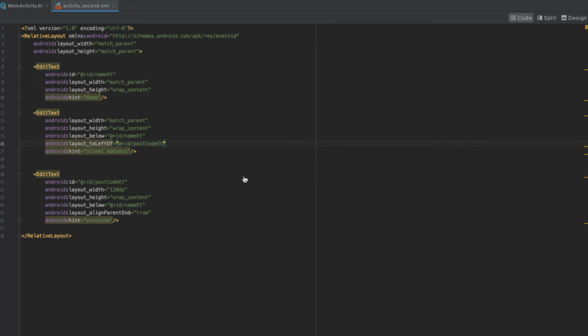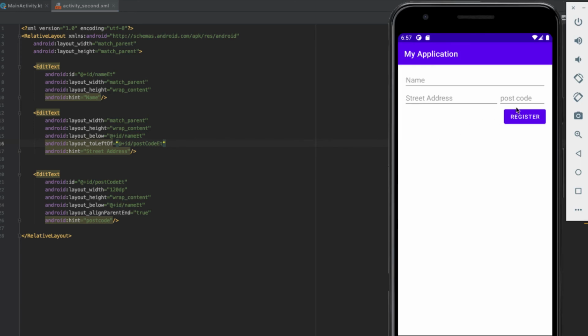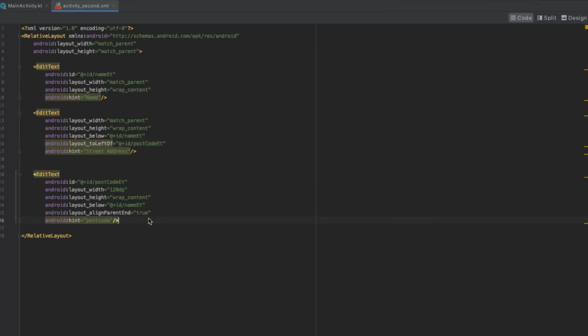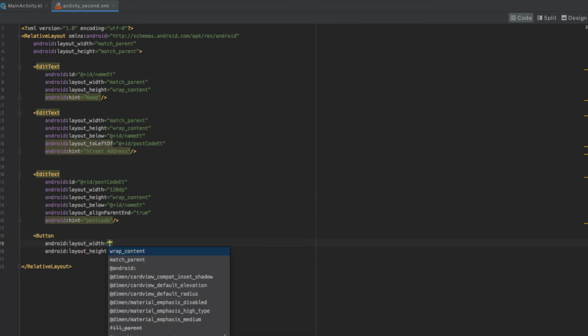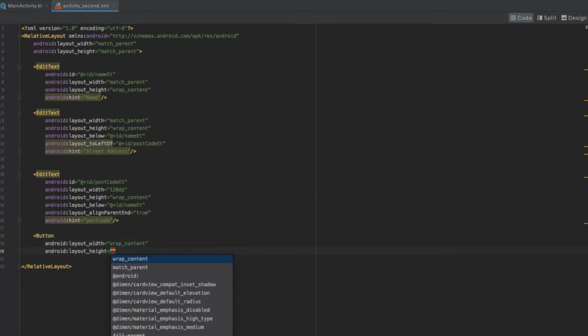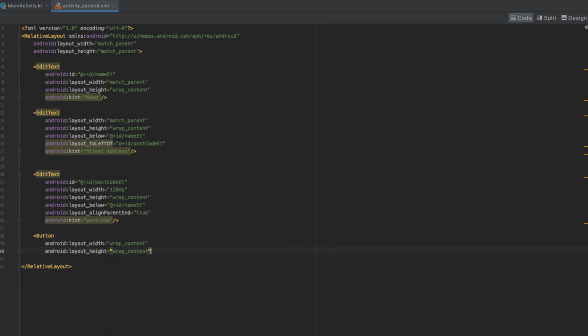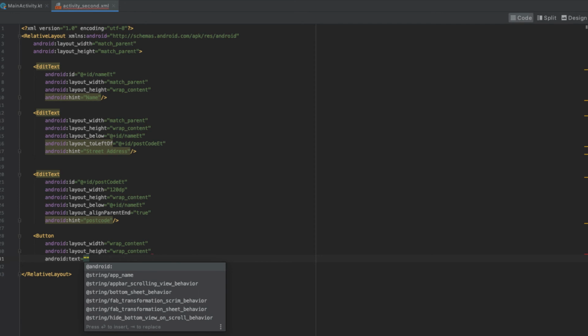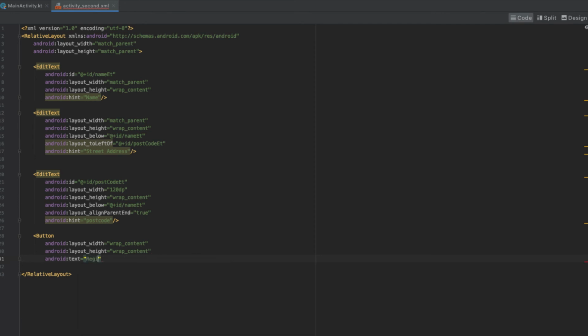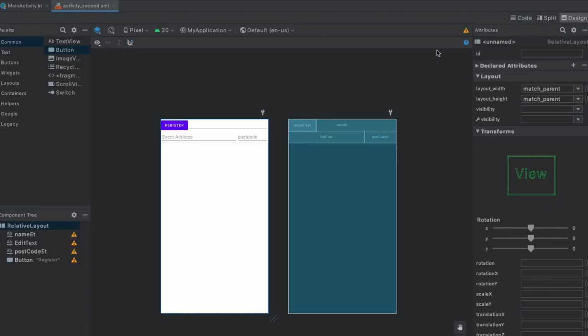Now lastly, we have this register button that's below on the right side as well. So let's have a button here. Width should be wrap content, height should be wrap content as well. And then the text should be register. And I think at this point you should be able to guess where this button should appear. It should appear on the top left.